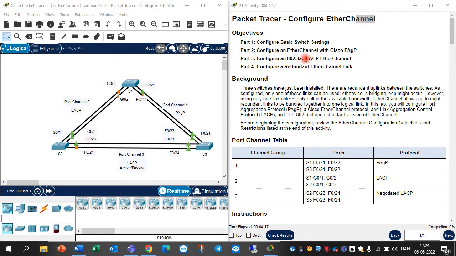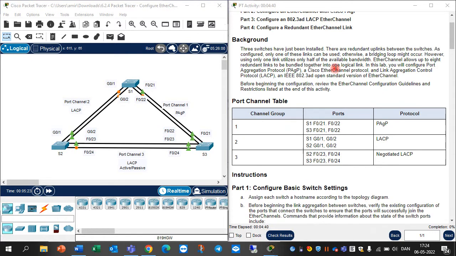You know, we have two forms of EtherChannel: LACP, which is the IEEE standard, and also Cisco PAgP, which is a technology special to Cisco switches. You cannot configure this technology on other switches like Huawei, only Cisco.